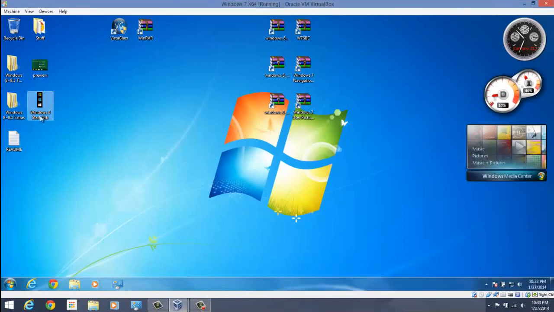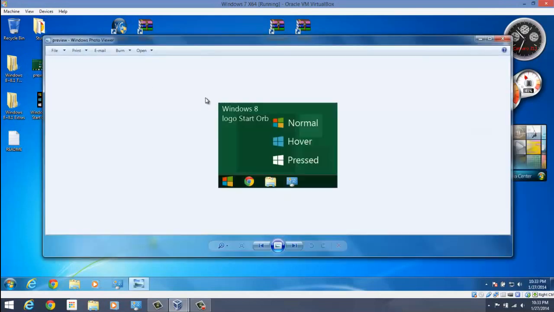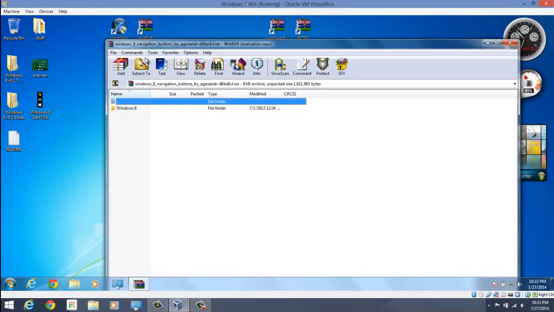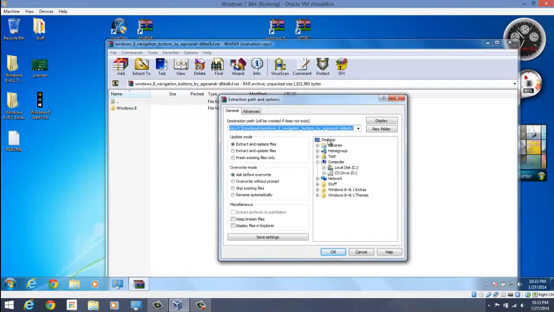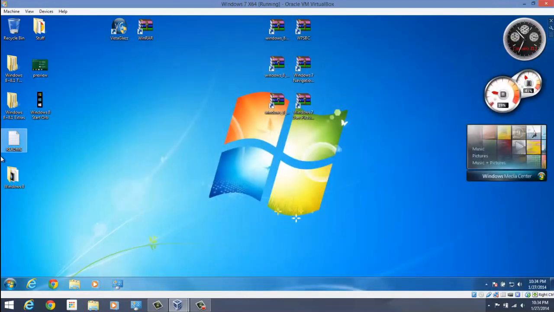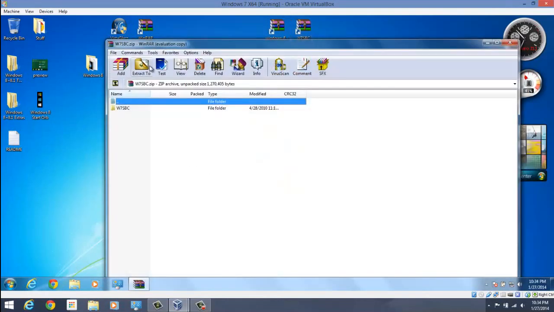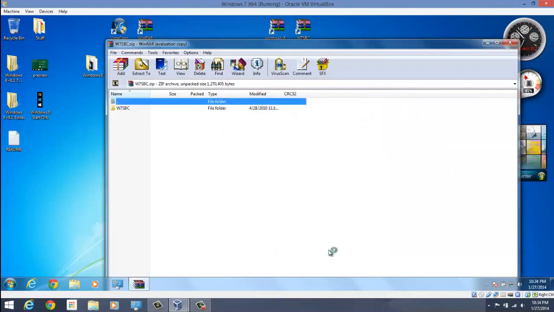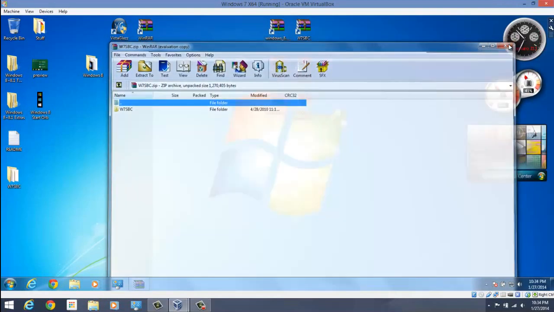Anyway, we just did this one. So that's what your start button is going to look like. It's going to look pretty good. So then we're going to go to the Windows 8 navigational buttons. Hit extract to. Go to your desktop. Click OK. Now it's going to extract to the desktop. And we can close. Move you right here. Then we go to the start button changer. Extract to desktop. I think you're starting to get the picture. Just extract everything to the desktop.